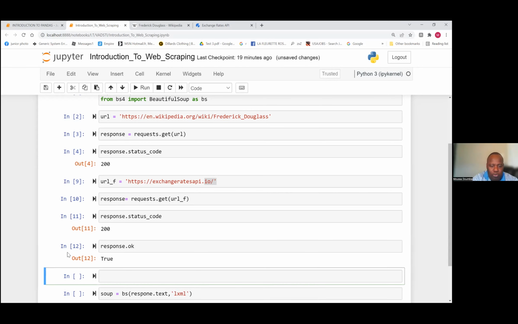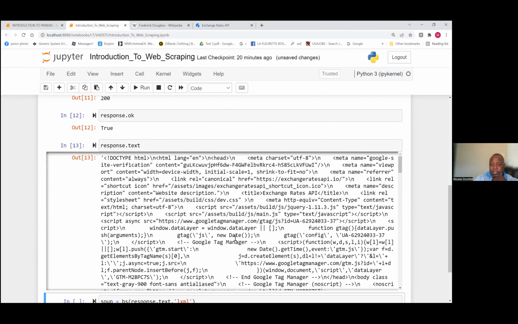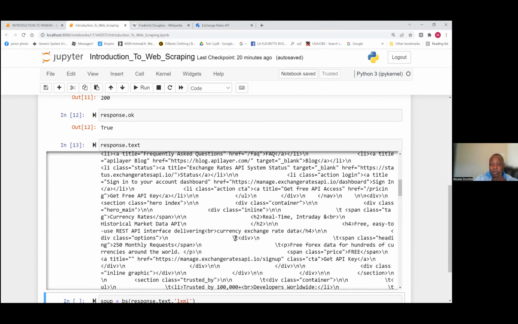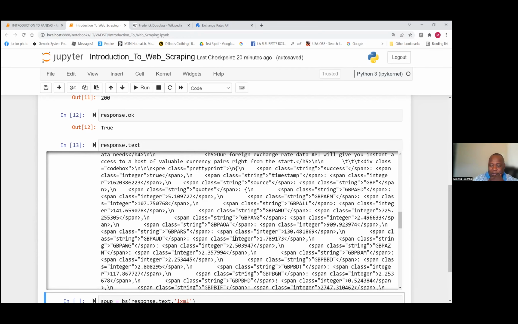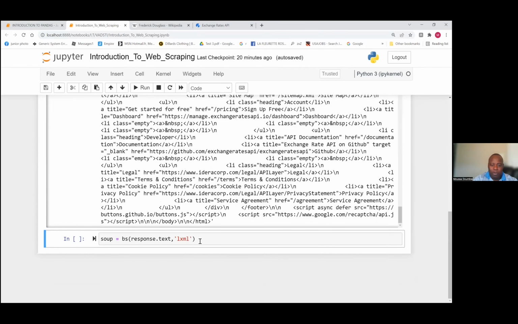So here, let me do response.text so that you can see it is not that nice. See, as a human, this doesn't look nice to us. So we need to make it readable.